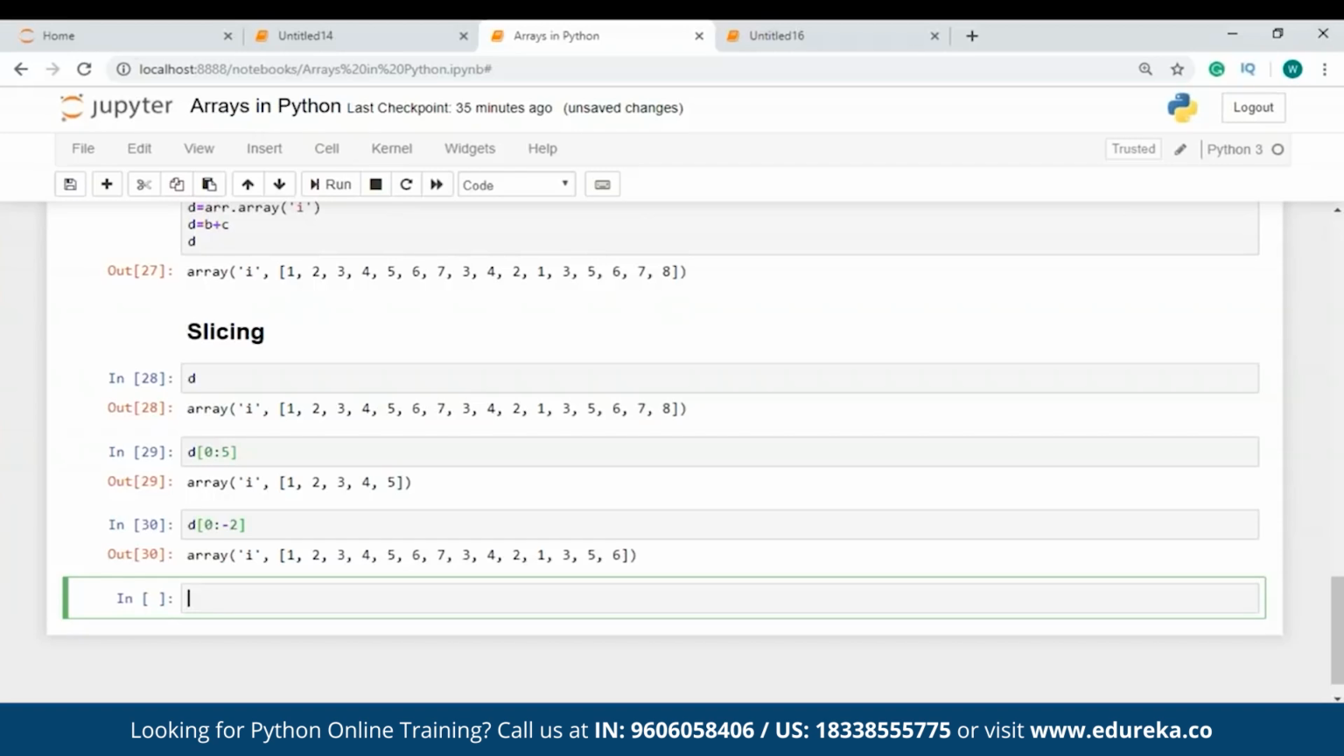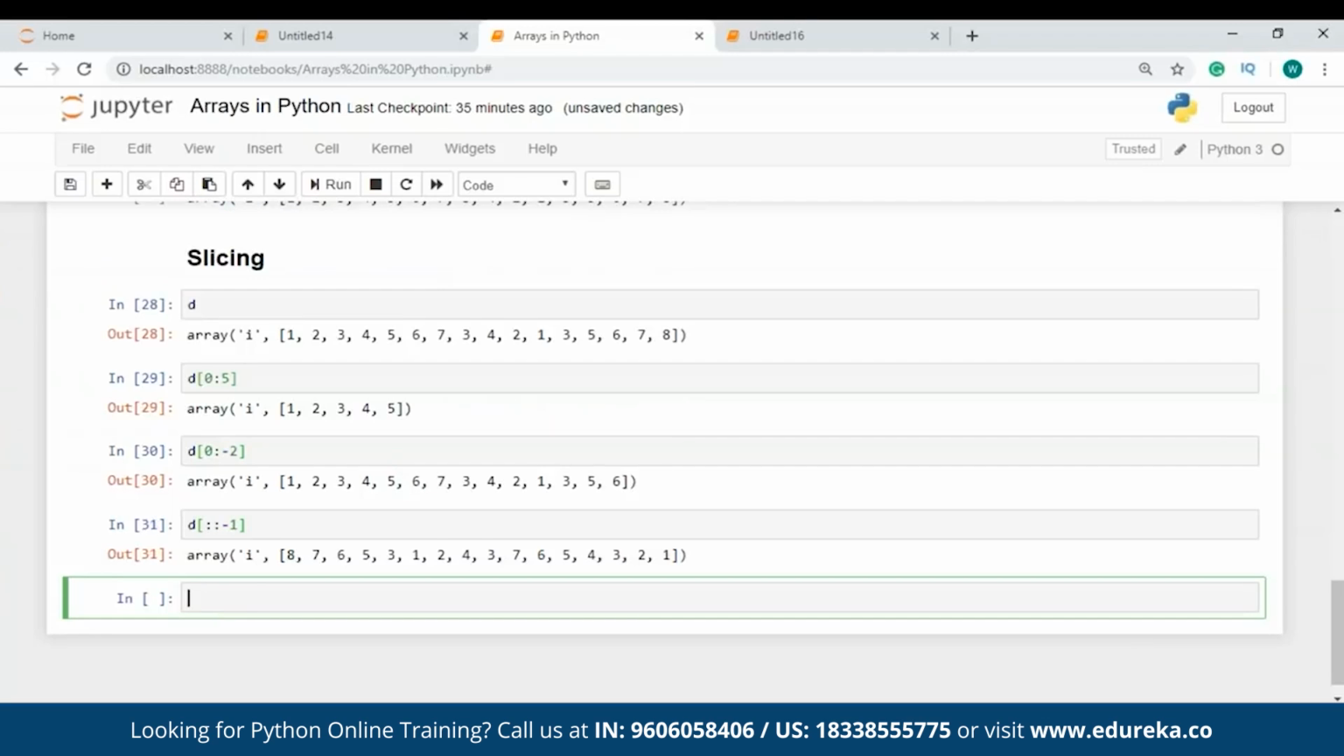Shashank has a question. He asks, what does colon colon minus 1 mean? Shashank, unlike what many of us think, colon colon minus 1 does not reverse my array, but it prints a reversed copy of my array. So let's try to do this over here. As you can see, all the elements present in array D have been reversed.